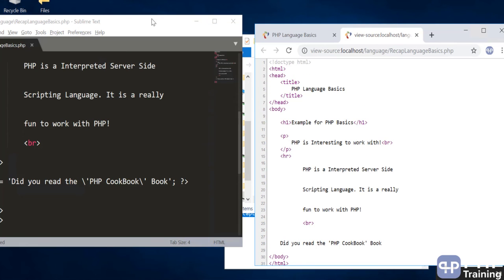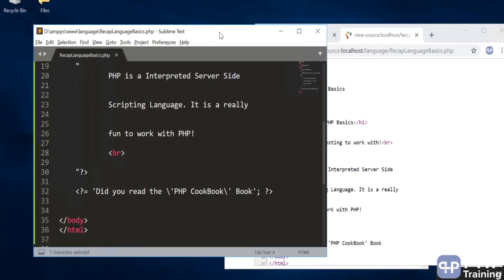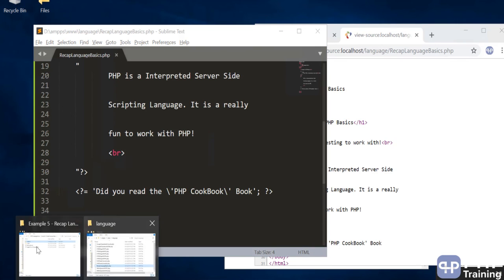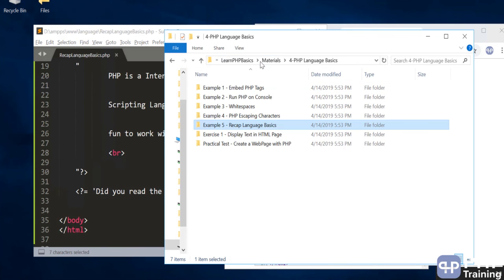Okay, so that's basically the recap on the language basics. Next, let's look at some of the exercises that we have, and then we'll have some practical test for you to do some hands-on. Okay, so that's all for this lecture, and I'll see you in the next one.